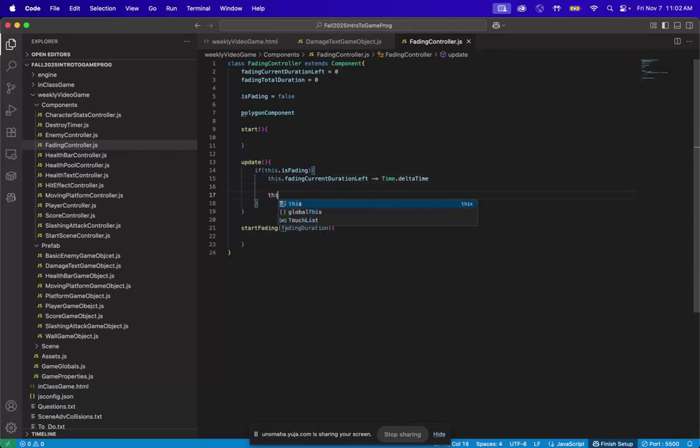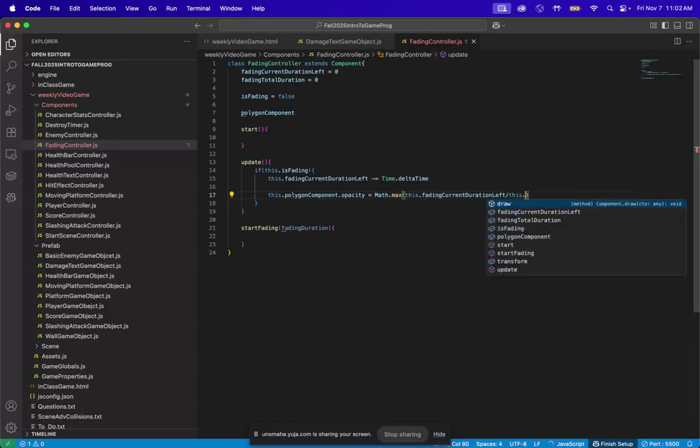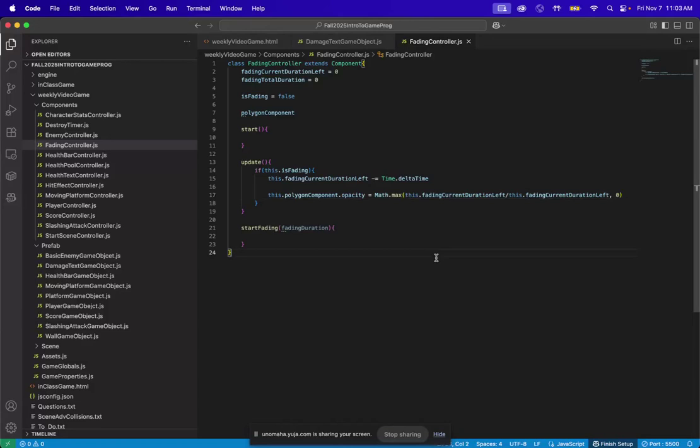Then we want to get this dot polygon component, and do dot opacity equals math.max, because we only want the biggest one, and we scale it based off of this dot fading current duration left divided by this dot fading total duration, and compare that with 0. What this will do is set it equal to the percentage of the time left, or 0 if it somehow gets negative or there's an error in here.